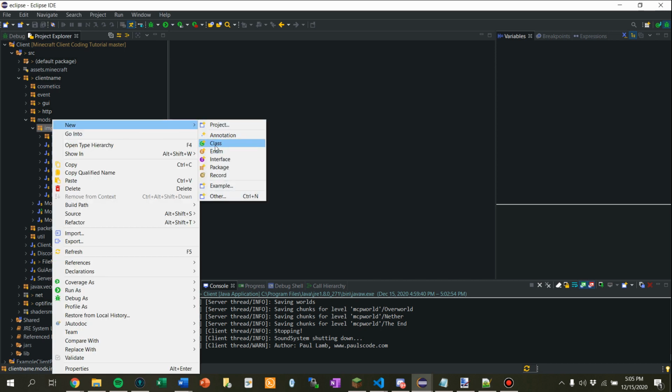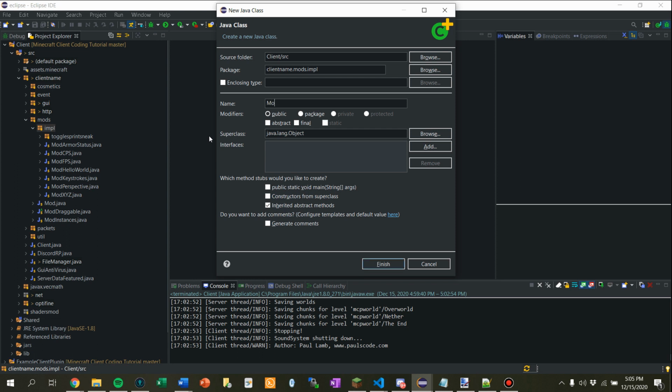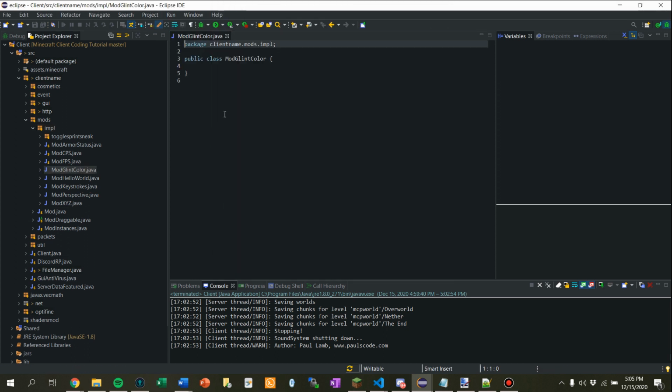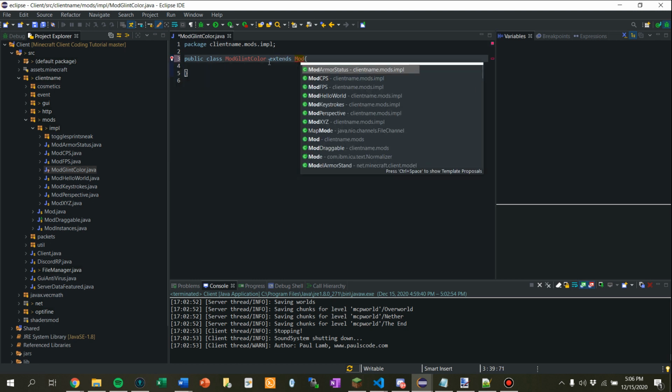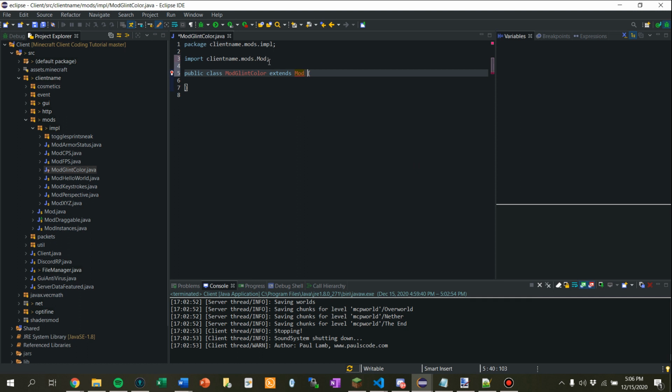So I'm gonna say new class. Let's call it ModGlintColor. Normally for all of our mods we extend ModDraggable, but for this mod there's no need to have it be draggable, really, in my opinion. So we're just gonna extend Mod. There's not actually going to be that much in this class, to be honest.